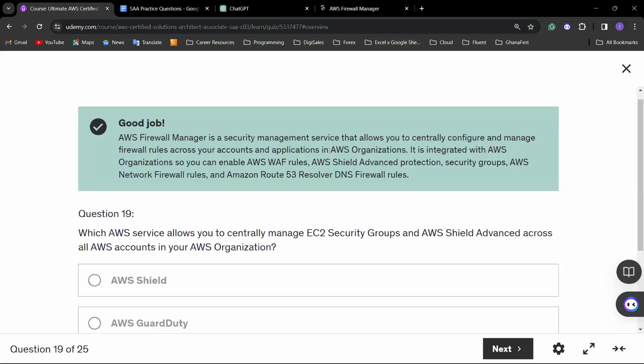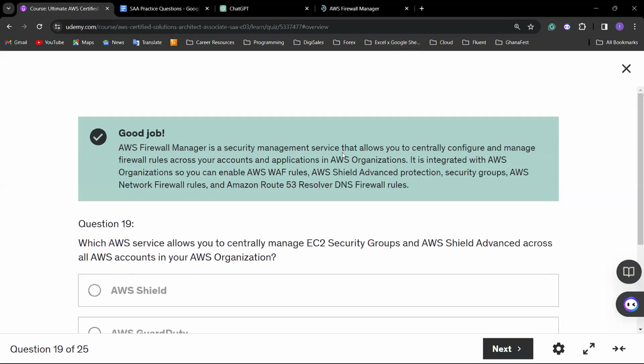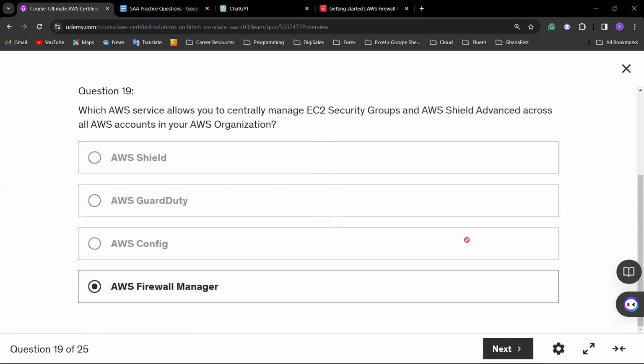Okay, so this even brings an explanation. AWS Firewall Manager is a security management service that allows you to centrally configure and manage firewall rules across your accounts and applications in AWS Organizations. It is integrated with AWS Organizations so you can enable WAF rules, Shield Advanced protection, security groups, AWS Network Firewall rules, and Amazon Route 53 Resolver DNS Firewall rules, right?